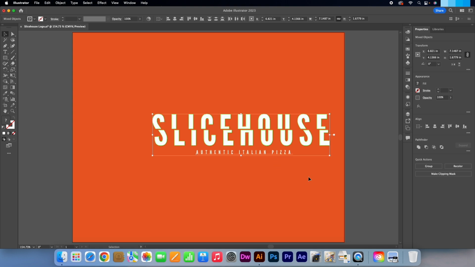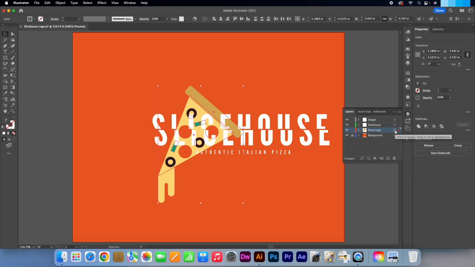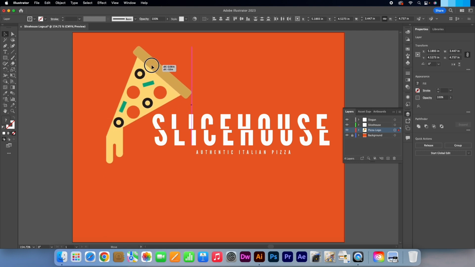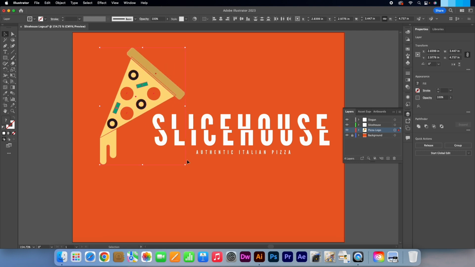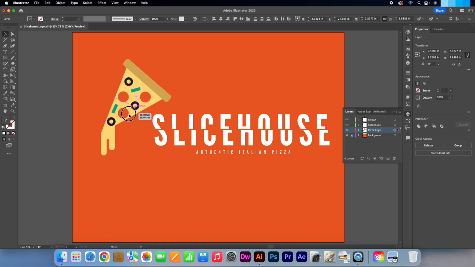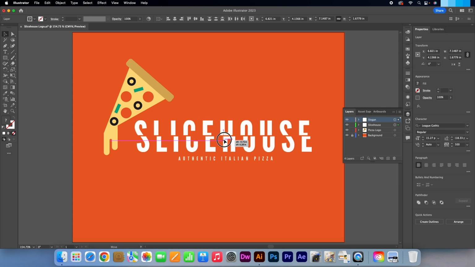Go to the Layers panel. Turn the pizza logo layer visibility back on. Unlock it. I will just click on the circle icon to highlight every shape in that layer. Pull the pizza to the left and position it so that it hangs over the text. I'm just going to pull on one of the corners to make it smaller. Shift click on the circles on the Slogan and Slice House layers to make them both active. I'm going to reposition them.